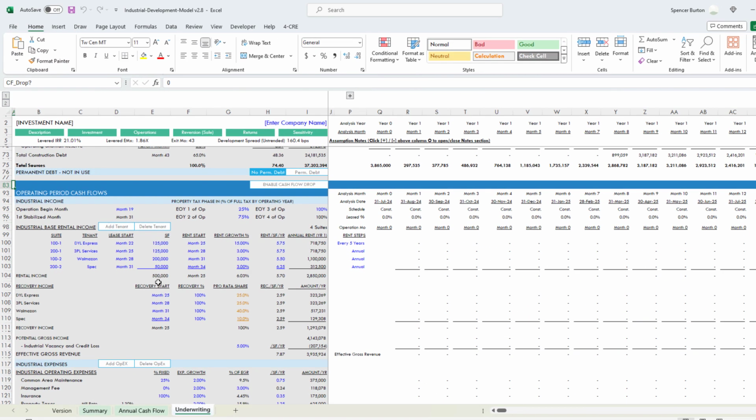So that is version 2.8 of our industrial development model, includes this new cash flow drop feature as well as a variety of other ancillary features and bug fixes. Let us know if you catch any errors.